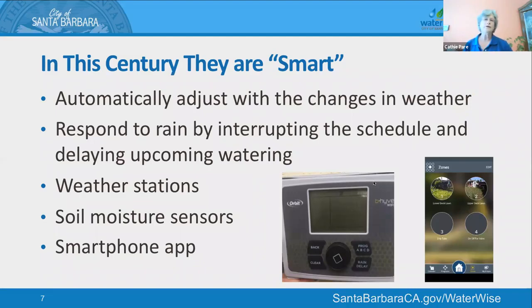They respond to rain. They'll either interrupt the raining cycle for a few days if it's just a small sprinkle, or they can actually delay upcoming watering cycles depending on how much rain we've received and what the future forecast holds. And they have a smartphone app, which is pretty cool because now you can actually turn your sprinkler on by hand, look at it in the field for a minute or 2 minutes, make sure there's nothing that needs repair, maintenance adjustments, turn it back off, turn the next one on, or you can sit on your couch and make adjustments to your scheduling right there.